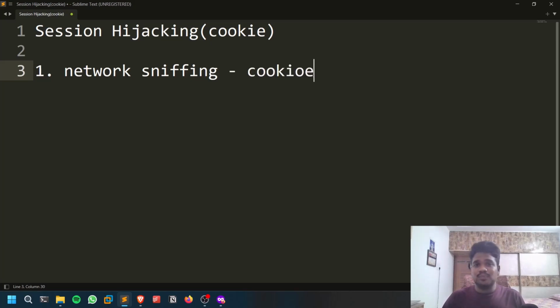But the problem here is that you can only see the cookies of unencrypted sessions, for example only HTTP. You cannot see the cookies of HTTPS websites. So that's the big issue, but it works.